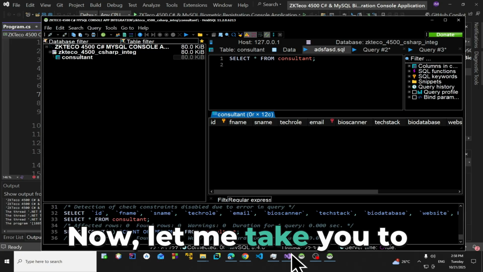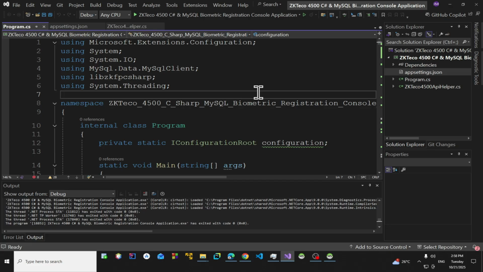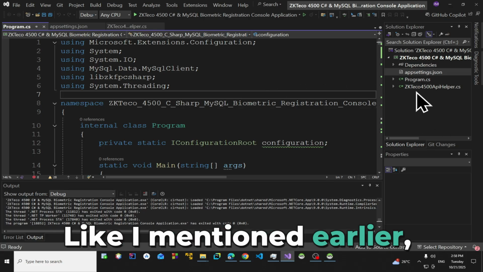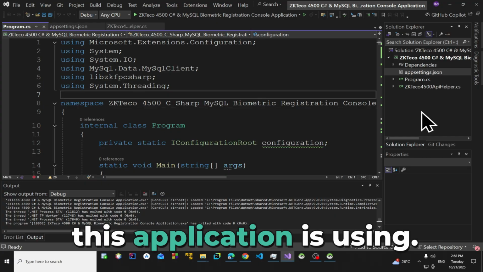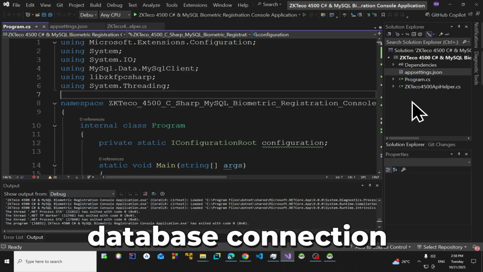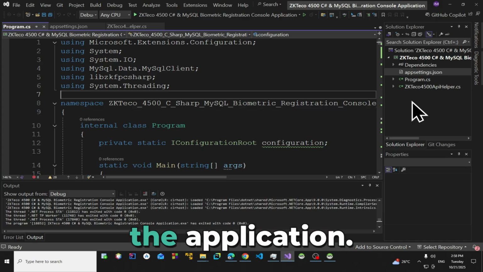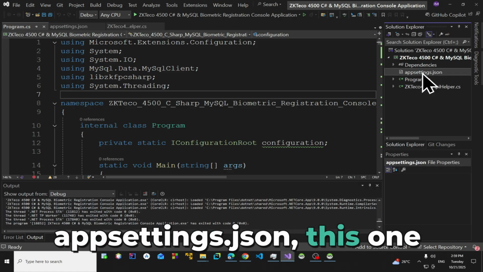Now, let me take you to the Visual Studio IDE. Like I mentioned earlier, we have these 3 files here in our application. They are the only files that this application is using. Let me first show you where I am saving the database connection parameters in the application. I am doing that inside the appsettings.json, this one here.